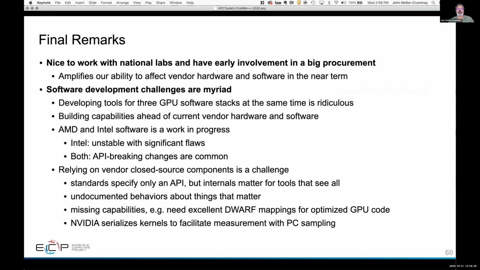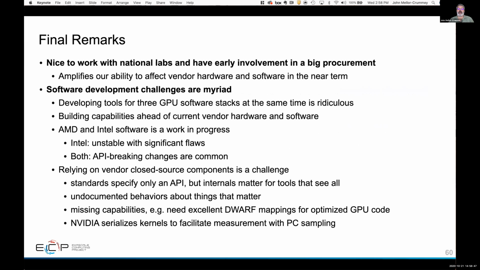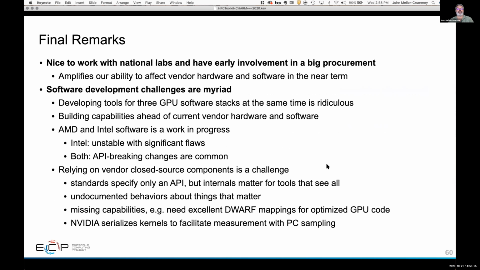So, a couple of final remarks. It's nice to work with the national labs that have early involvement in a big procurement. It amplifies our ability to affect the vendor software and hardware in the near term.